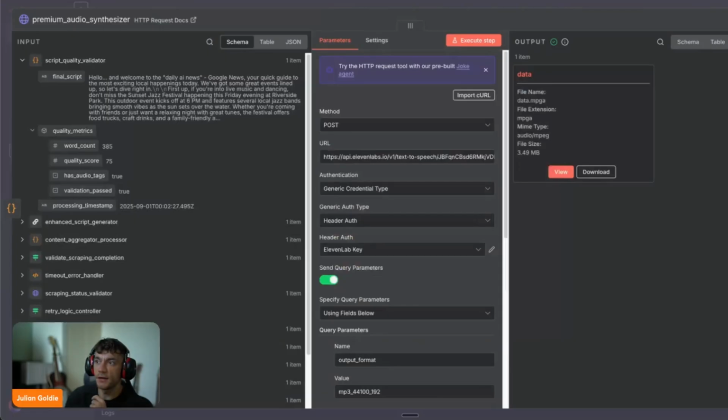And then from here, we have the method. So we're using a POST method with HTTPS. We're going to use this text to speech module from ElevenLabs, generic credential type, header auth, ElevenLabs key, right? So you just plug in your API key into the header auth.